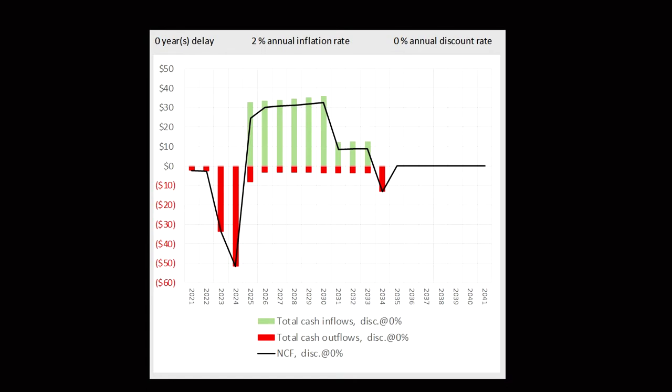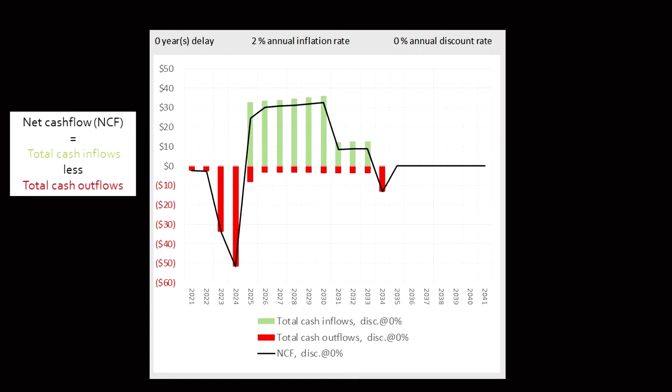We base our valuations on forecast future net cash flow. That's just all your cash coming in, minus all your cash going out. So here, it's the black line, which is the green minus the red. Inflows are revenue from generation. Outflows are the costs of things like setting up the wind farm, generation running costs, tax, and at the end, decommissioning, which is dismantling and restoring the site when you're done.